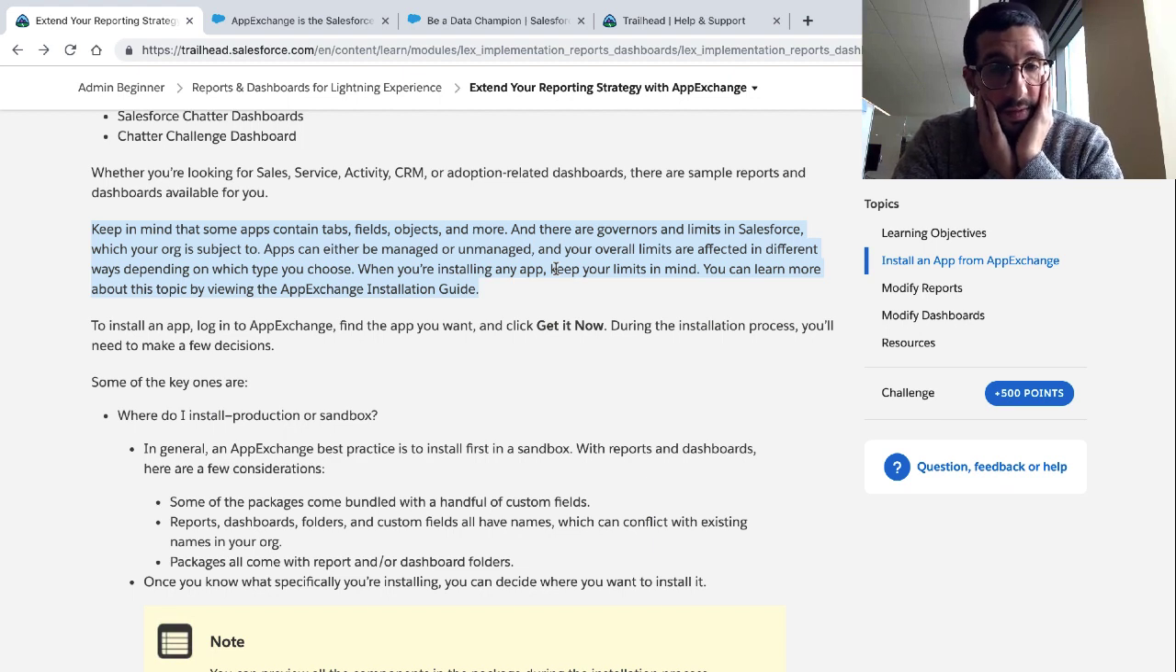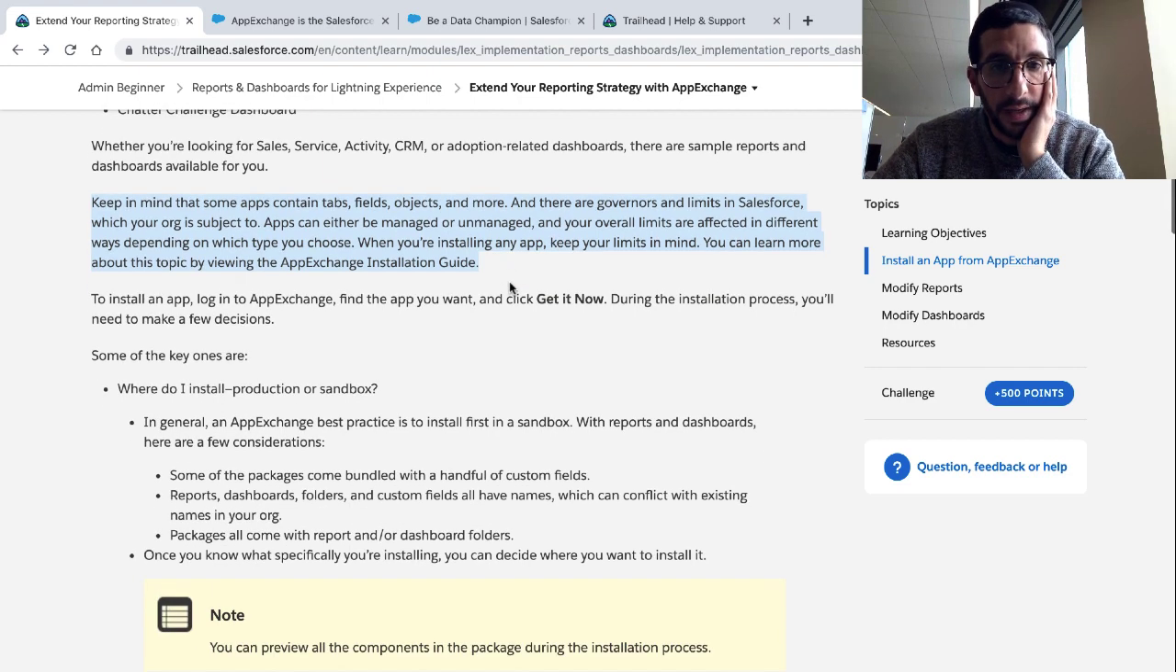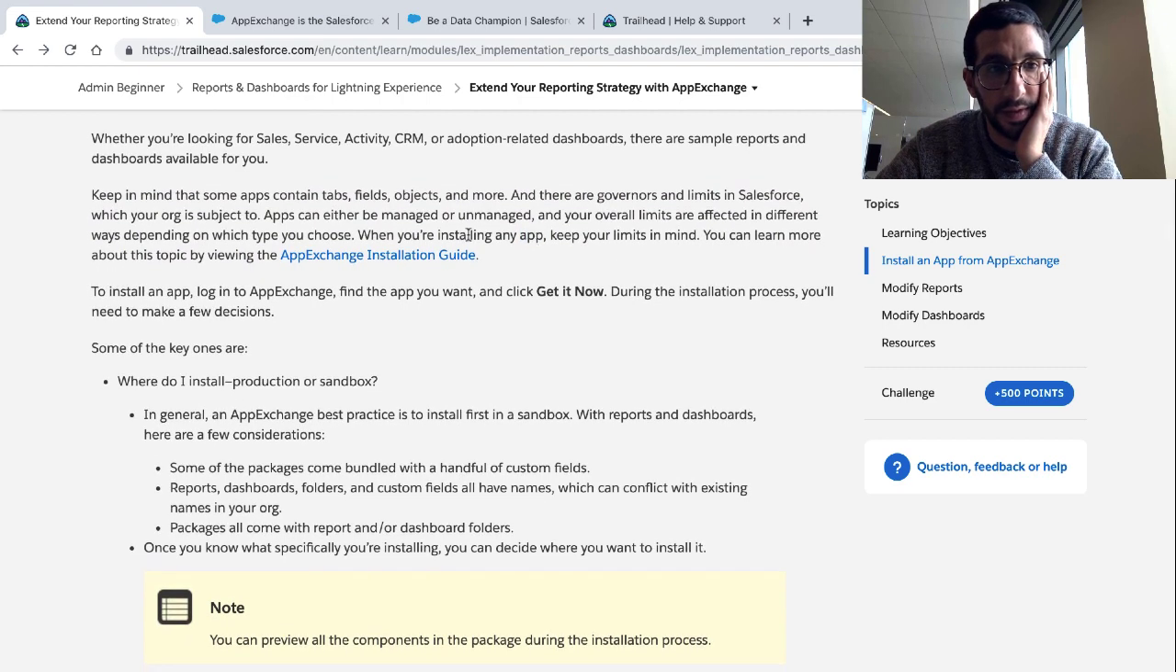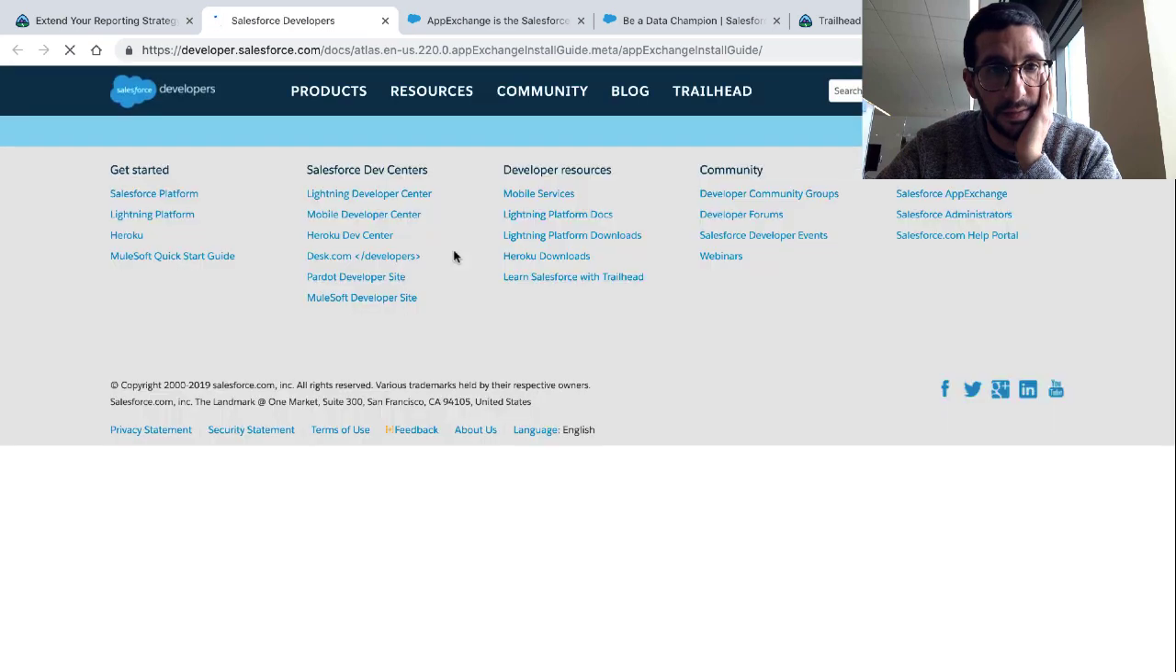There's governors and limits. Governors? What's the difference between a governor and a limit? When you're installing any app, keep your limits in mind. You can learn more about this topic by viewing the AppExchange installation guide.